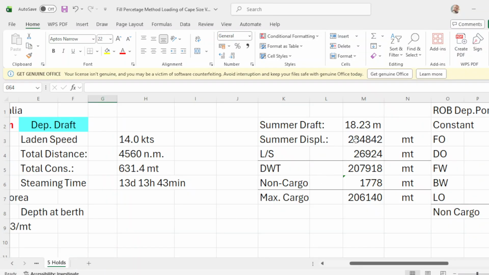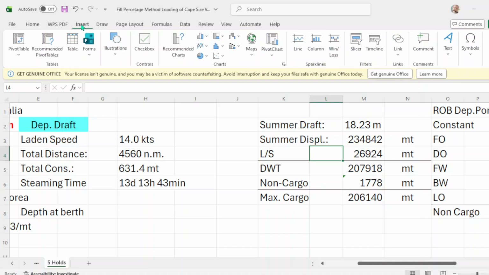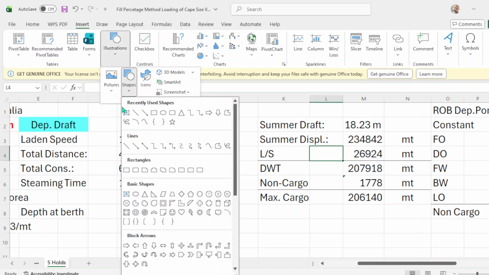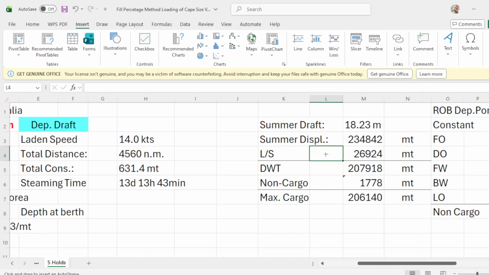So we go to the equation. So this is the drop of 18.23 and the summer displacement is 234,842. Okay, and this is the ship's light ship. So you deduct this one. Put this here. Insert. You put this like this. Then you go this one. Put this minus. Okay.